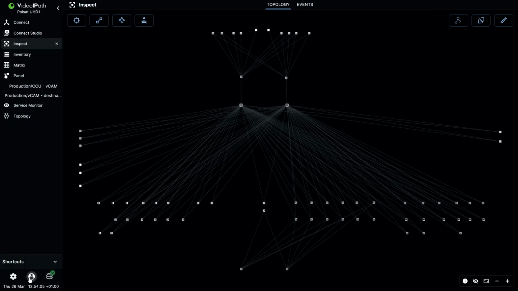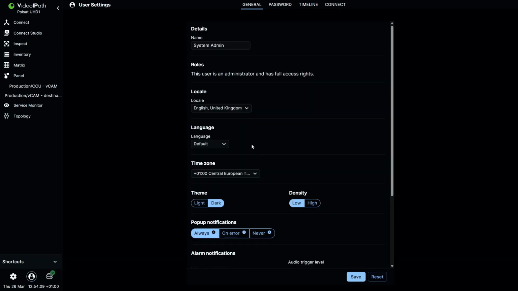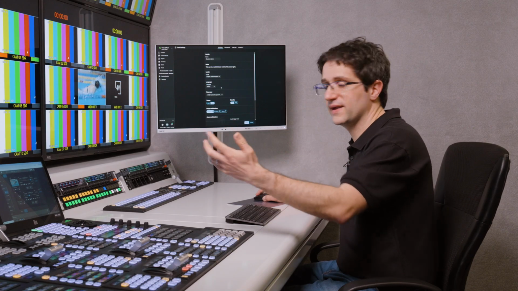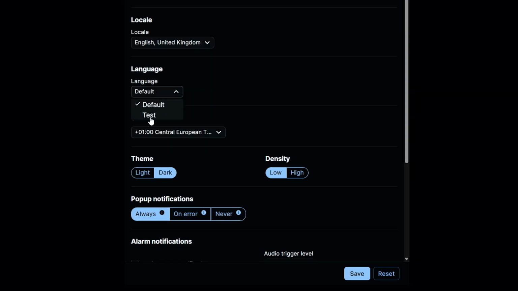Let's close settings. And then we need to go to the individual user settings. So within the system, each user is able to have their own local version of a language. So I now have that test one we just created available. I press save, and as you can see, the word save has now been changed to commit.